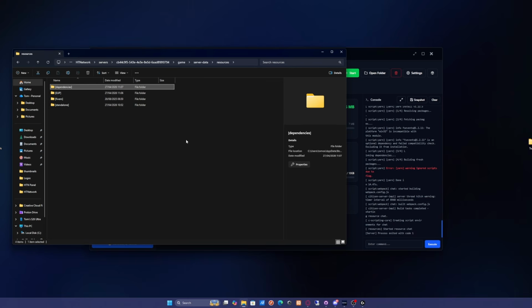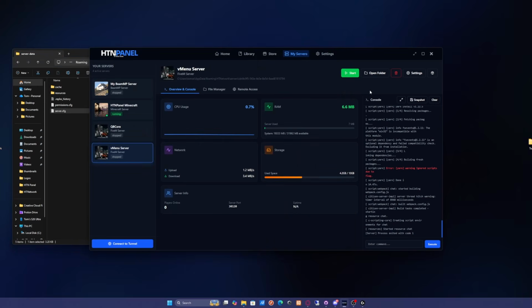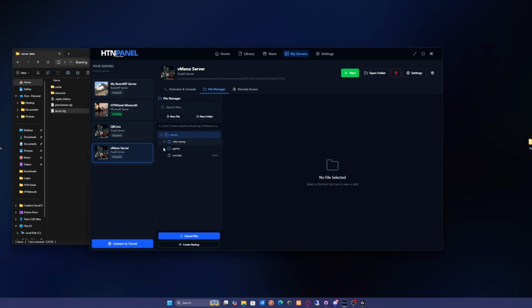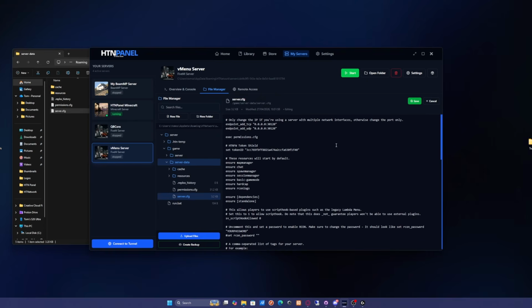So what you guys want to do is go to your server.cfg. For you guys, it'll be in your server data folder right there, open it on up, but I'm going to use HTN Panel. So I'm just going to go to my file manager, and we're going to locate our server.cfg. Once you're in your server.cfg, we're going to want to add a couple new lines. You can see I already, because it already existed, have a dependencies folder, and it is ensured right at the top, just after all the basic FiveM dependencies.